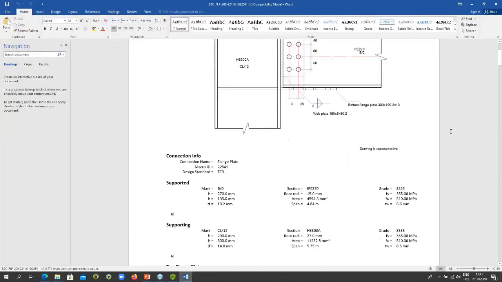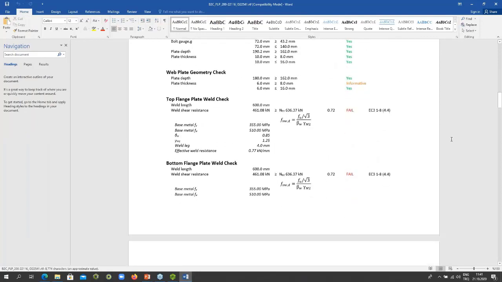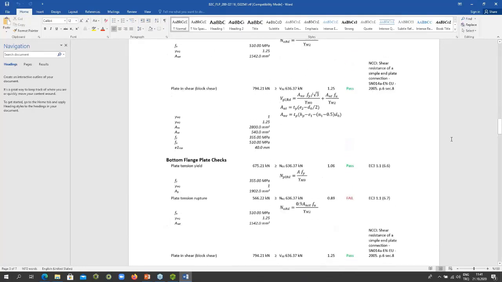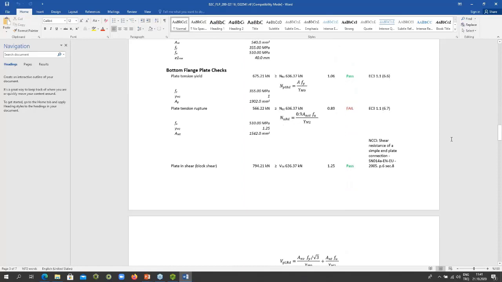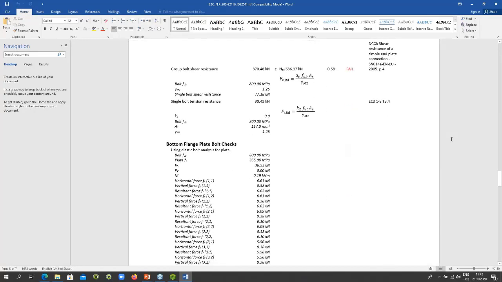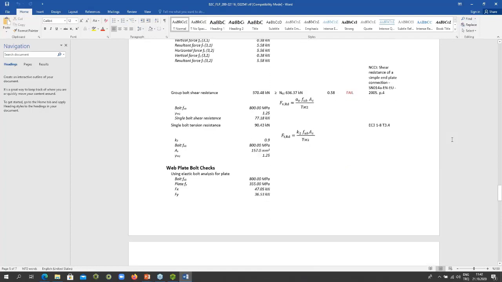There you go. So here we see there are some failures relating to the top flange plate checks. The top flange is failing. There's some failures related to some other plate failures. There's a bottom flange failure as well. And there's a group bolt shear resistance failure. Several failures over there, which I purposely put in there first.